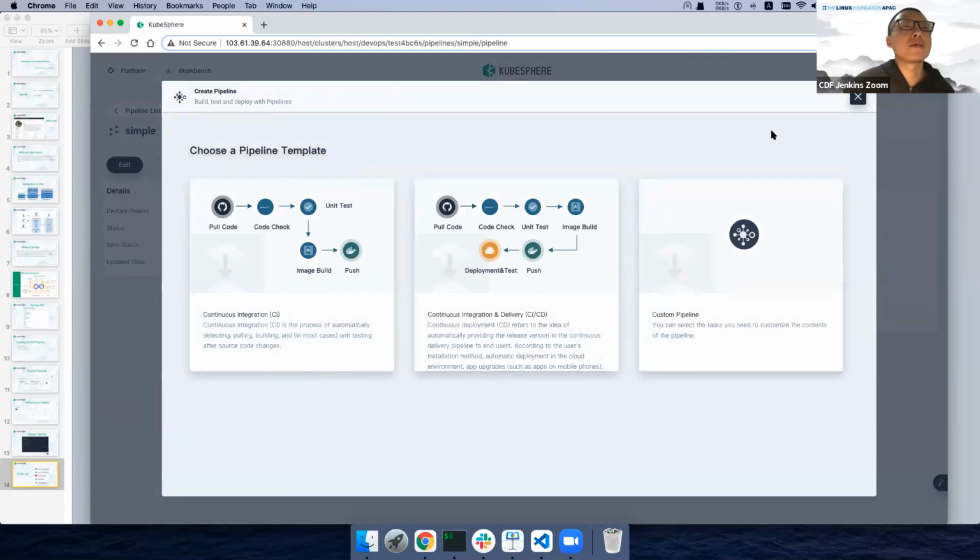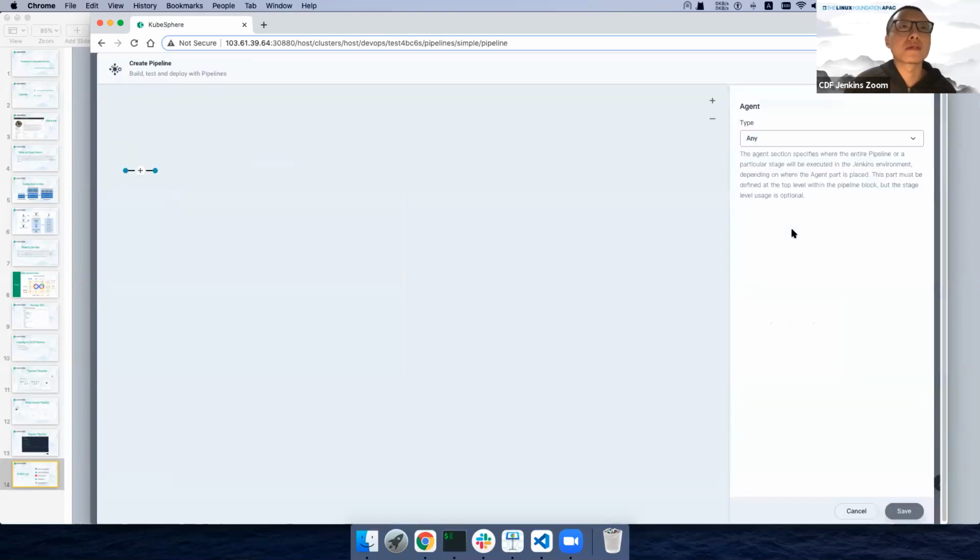When you click the button, it allows you to choose a template because the pipeline is still empty. So there are 2 templates. You can choose one of them, or you can define your own template. If you create from nothing, you can choose the agent.